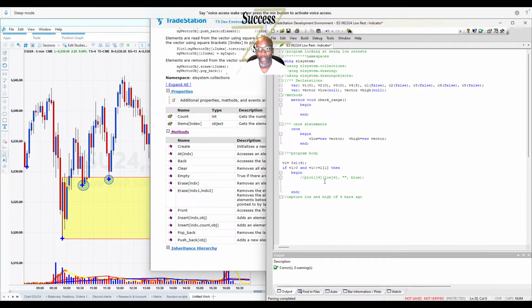But what we do need to do is save the low from 4 bars ago and the high from 4 bars ago. We don't want to have too many elements in our stack, so we only want 5 elements in our stack. So we'll say if vLow.count is greater than or equal to 5, so if we happen to have 5 elements in our stack as we're coming to a new iteration, then let's delete one. Let's delete the one on the back.